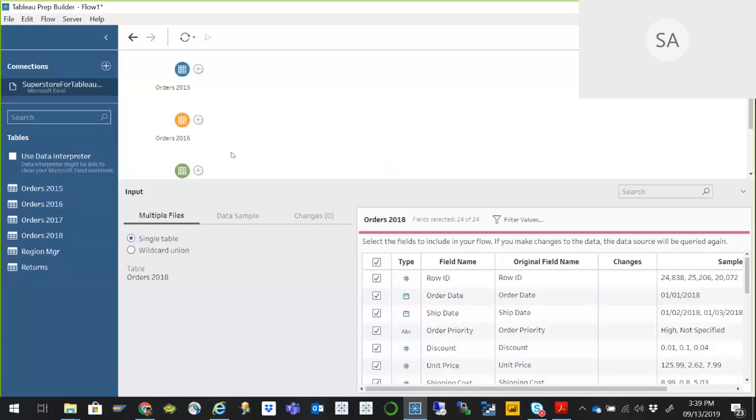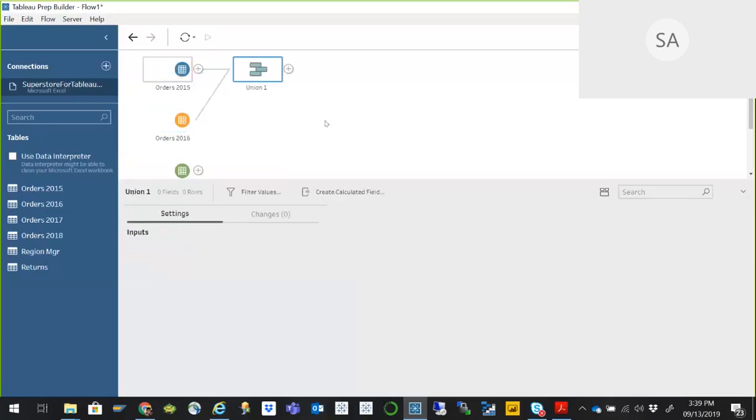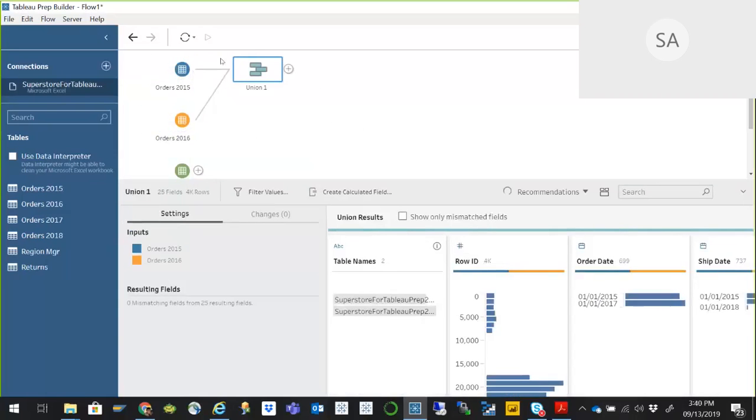So what you could do is just select one of the files, and when you drag it on top of the other one, you get 2 options, either to join or to do a union. In this case, I will be doing a union. So I'll just drag this into the union section, and you can see that the flow is starting to build up, wherein you're able to identify, okay, this is a union of these two order files.